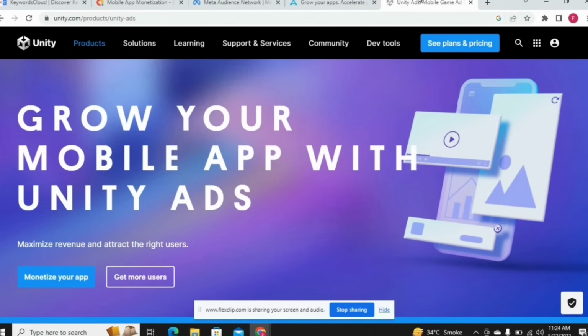By displaying these ads at strategic moments within your game, you can earn revenue while providing an uninterrupted gaming experience for your players. Unity Ads also provides advanced targeting options to ensure that the ads shown to players are relevant and engaging.